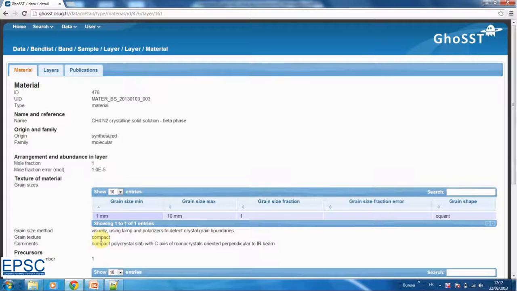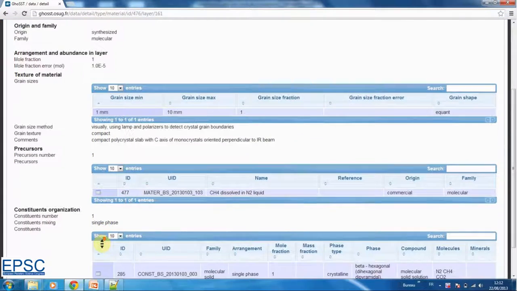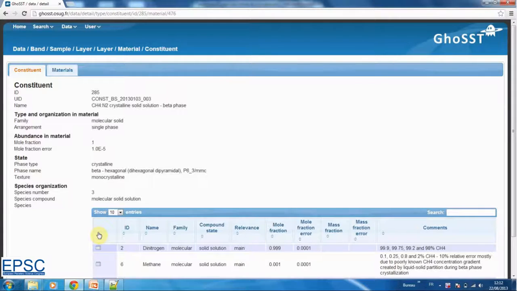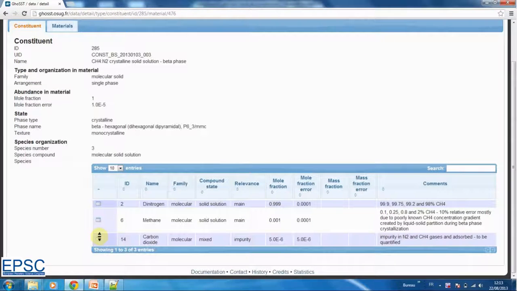Then we click on the small table of the materials table below with ID 476 and on the small table of the constituents table below with ID 285. Now we get the information on the state of the solid in the State Phase Name rubric and on the molecule composition in the Table of Species Organization rubric. Actually, CH4 and N2 are in solid solution and CO2 is just an impurity at a few parts per million level.